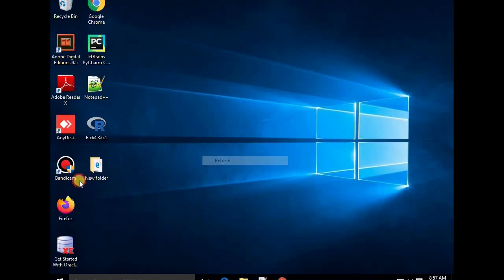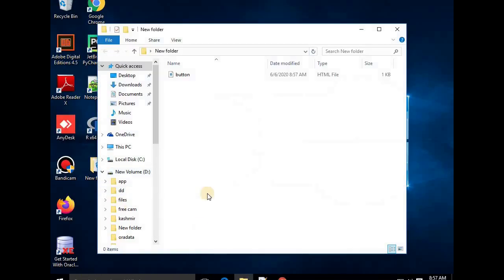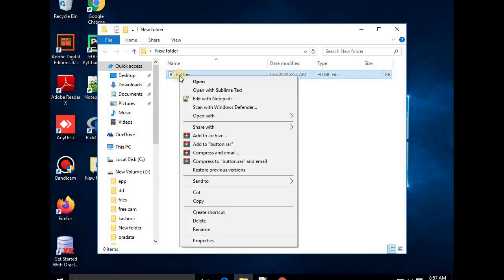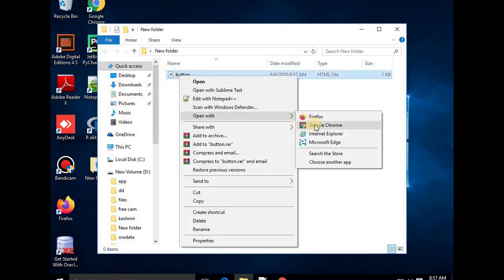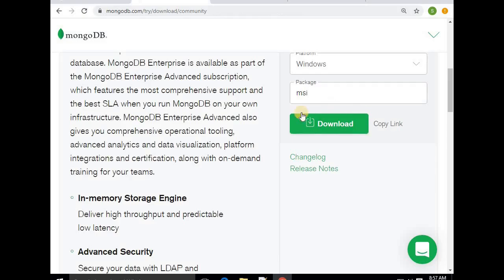So this is the new folder. Double click on it, right click on this file, open with Google Chrome. See, this is the button I have already created. Our next target is to design it the way we have seen on the MongoDB website. In the same way, maybe I'm going to change the style.